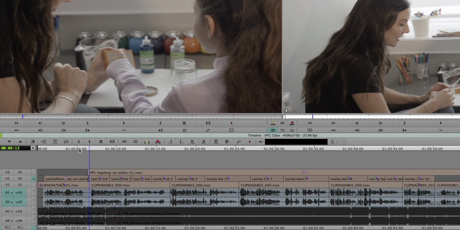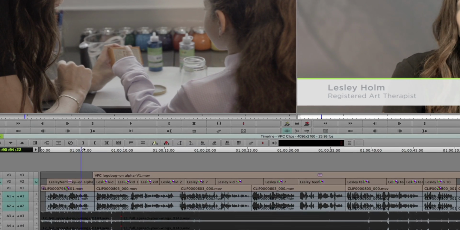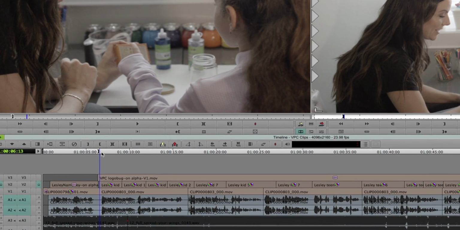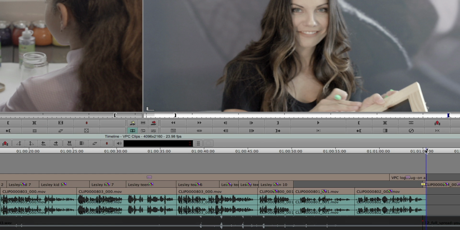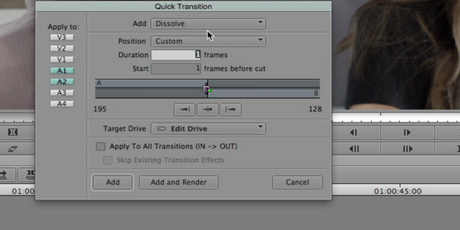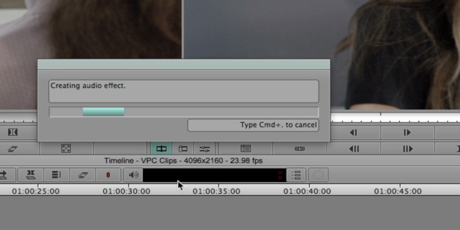And then you go to the end of your first set of audio clips, hit an in point, then go to the very end, hit an out point, then hit the quick transition key, and then you select add a dissolve, position, custom, duration 1, and start 1, and then you hit apply to all transitions in and out, and skip existing transition effects, and then hit add and render.